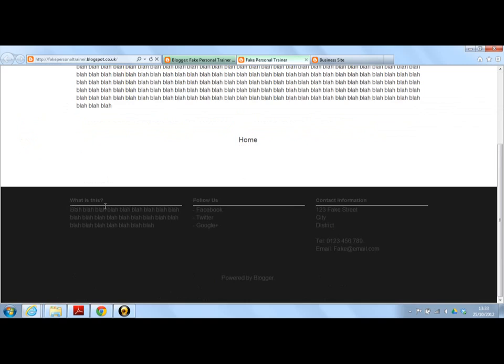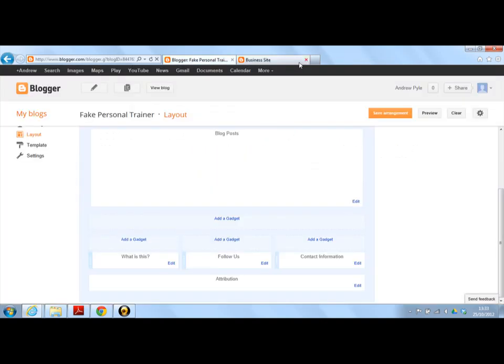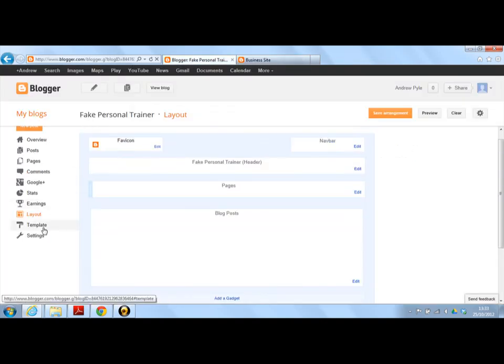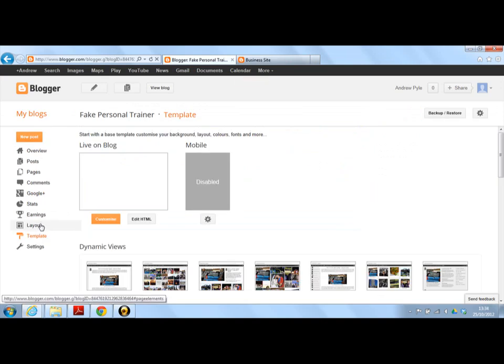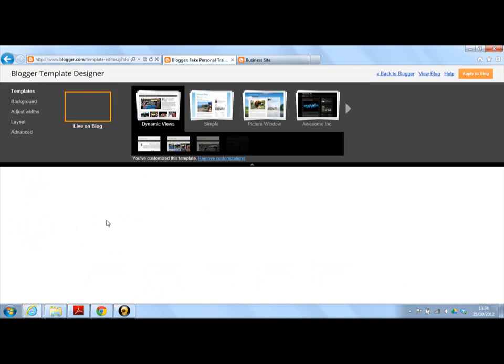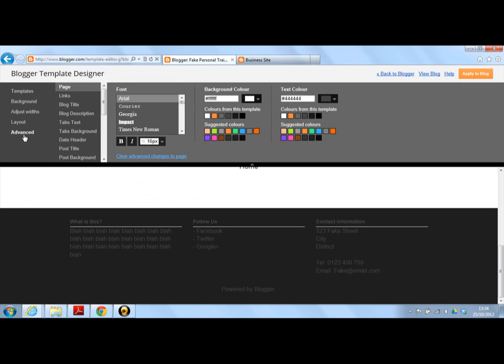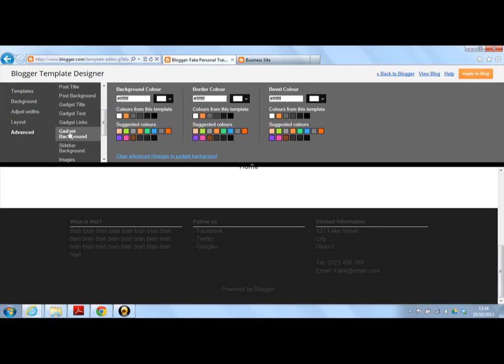Now as I can see there are these white lines. Now I don't want these white lines here, and I have to go in and find out what's causing that. So I close that and I'm going to go to the template setting. I'm going to go to customize. Now I know these are gadgets, so I know it's got something to do with the gadget, so I click advanced. I then scroll down to the gadget titled text and links and gadget background.